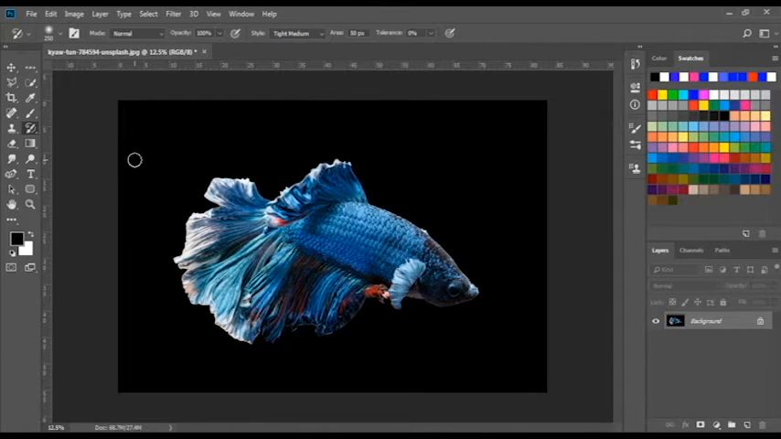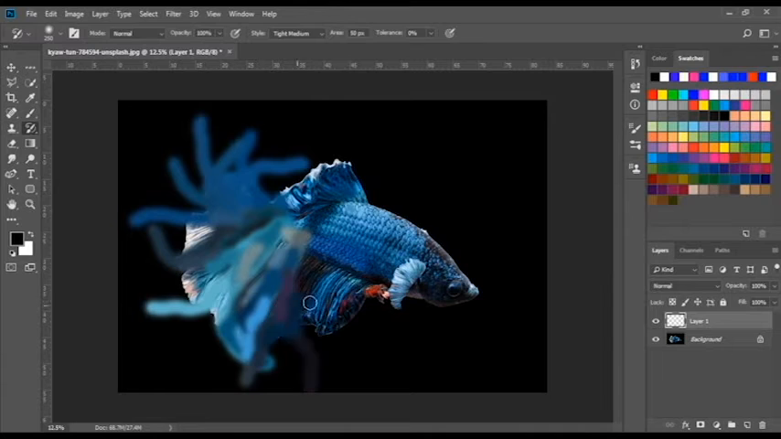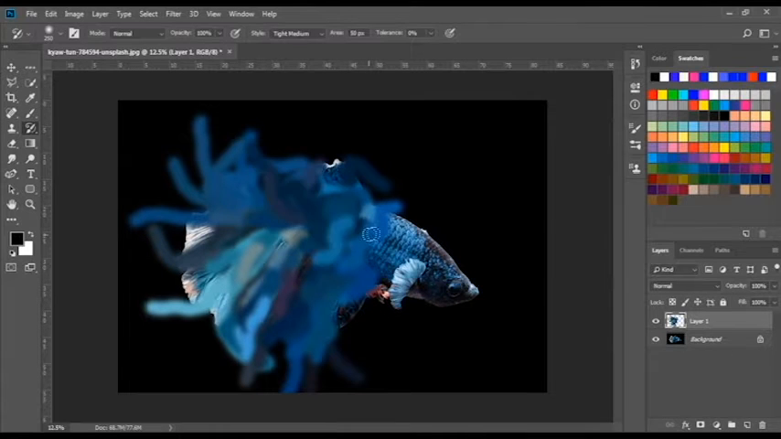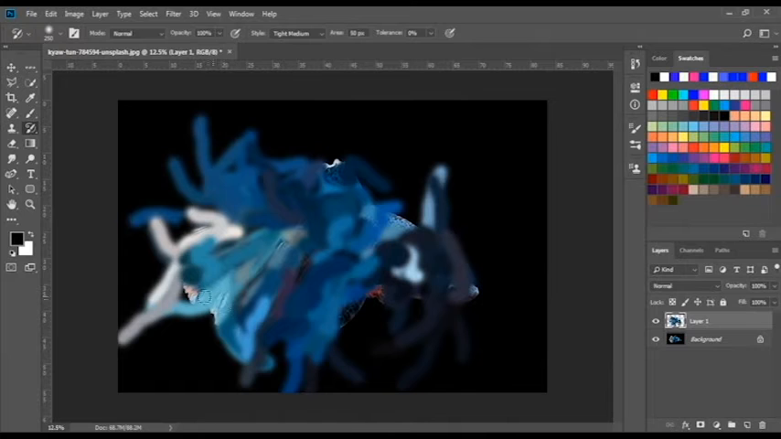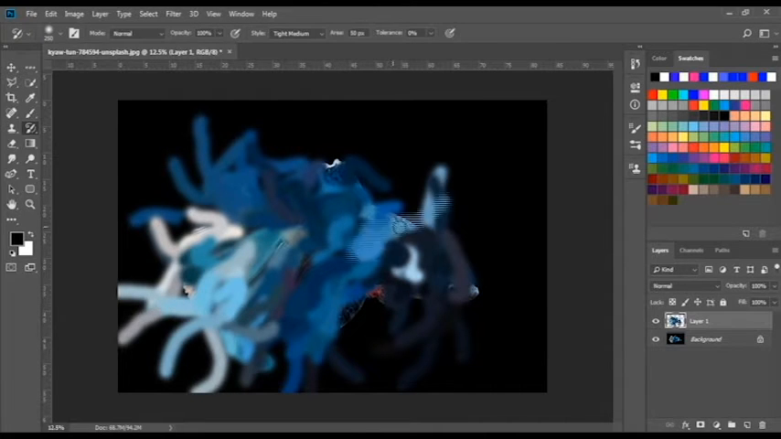Now, make a new layer in the Layers panel to make it non-destructive. And if I click and start painting on it, then we can see it is creating an effect. Something like that. Okay, let's undo that.